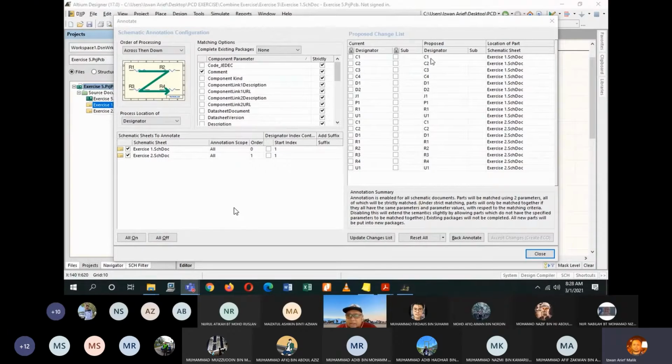Okay, so how many do I have? There is C1, this is C1 as well, C2. So it is annotating both of your schematics. So 1, 2, 3, 4, 5, 6, 7, 8, 9, 10, 11, 12, 13, 14, 15, 16, 17, 18 components. Because if I'm not mistaken, we have 8 components in our first exercise and 10 components in our second exercise. So make sure that you click on update changes list, so no changes were made.